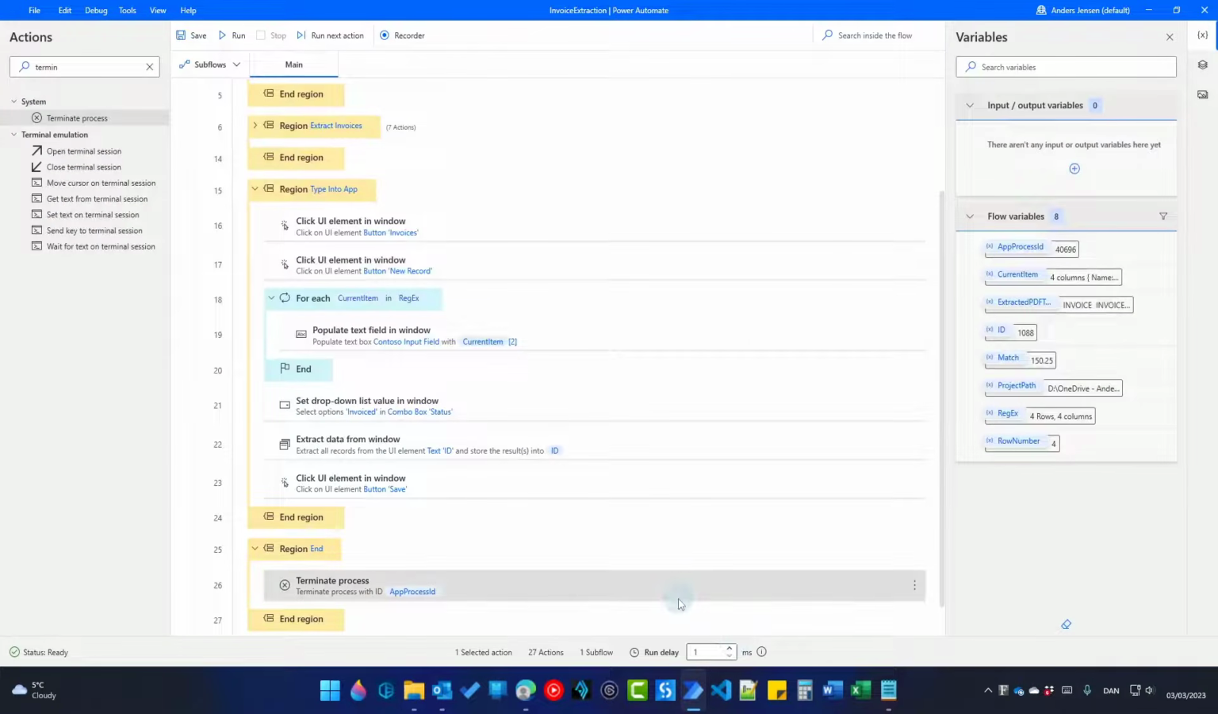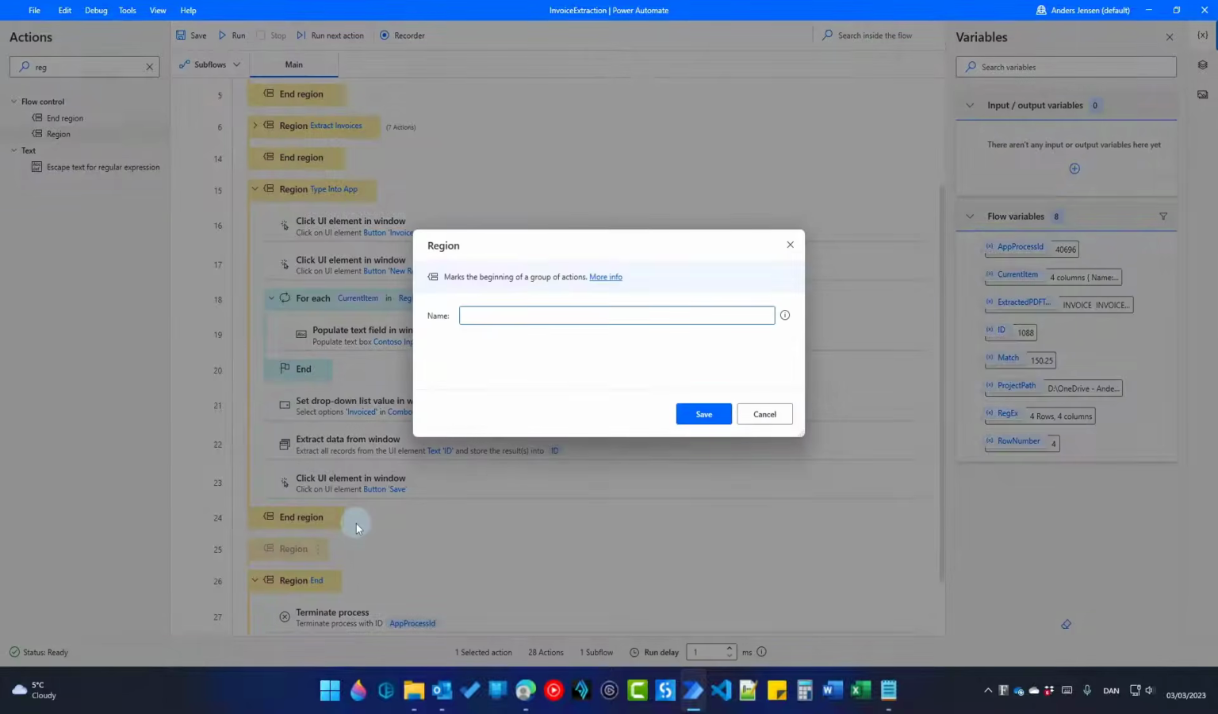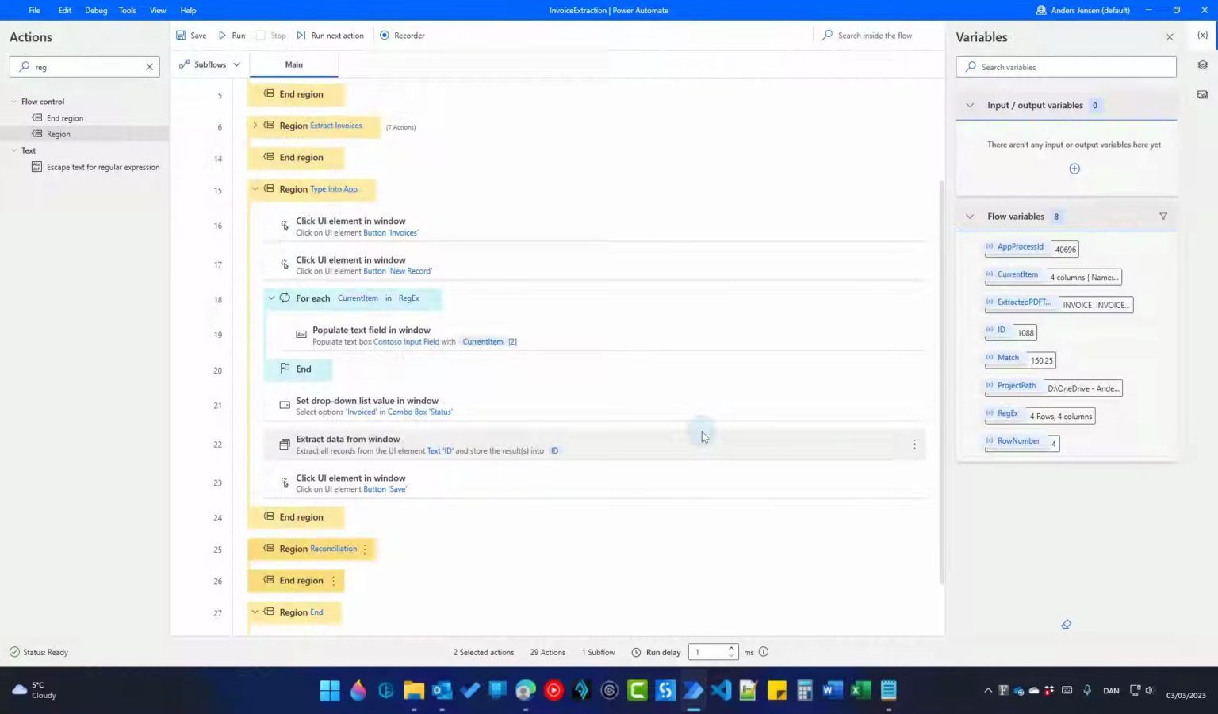We go to Power Automate Desktop. Let's make a new region before the end. Up here, you'll have a new region. You will write in reconciliation. Well, this is a hard word, but I have it in my clipboard, so we can also use it here. Just remember to delete the extension. I can click save.